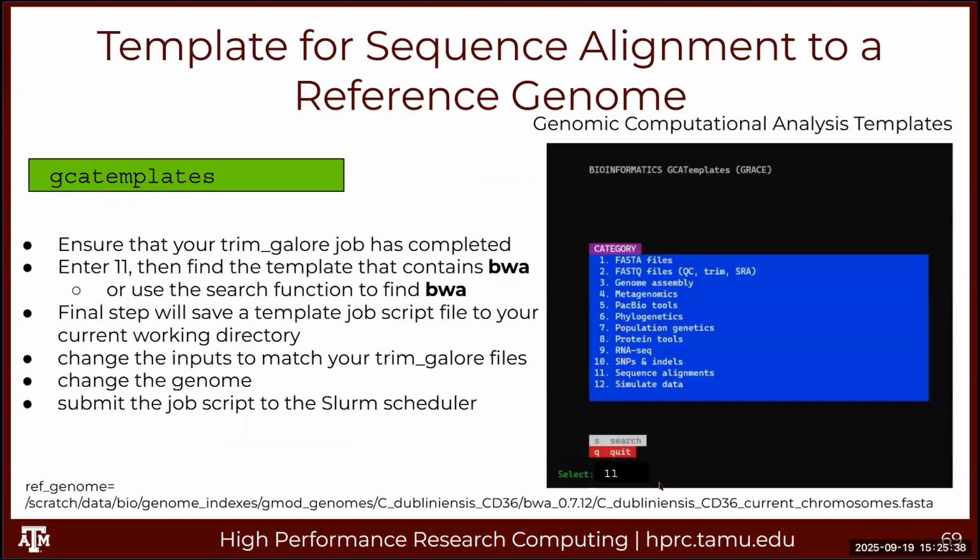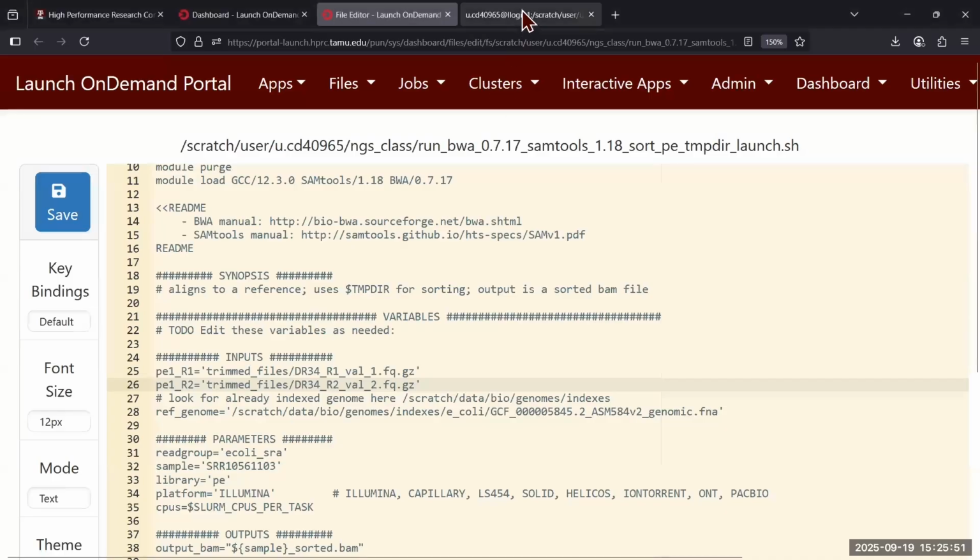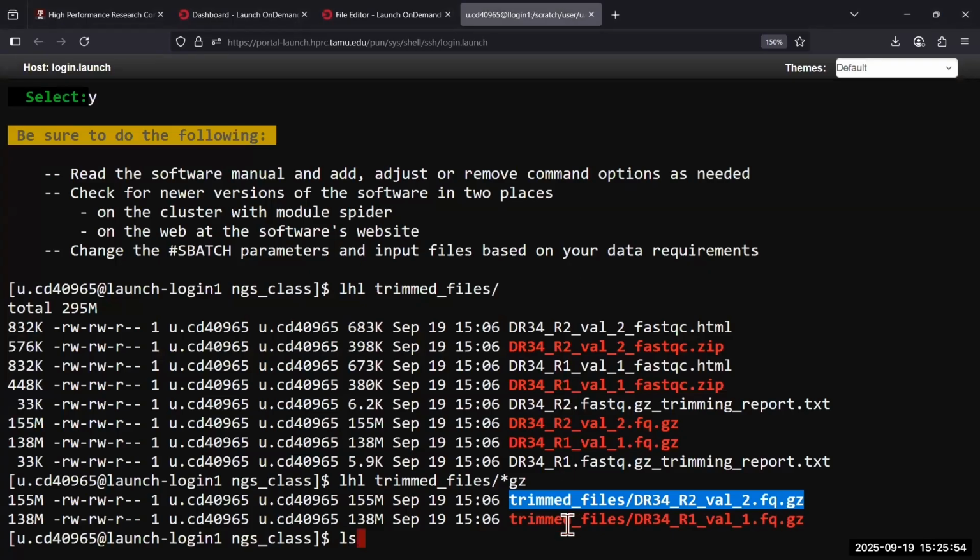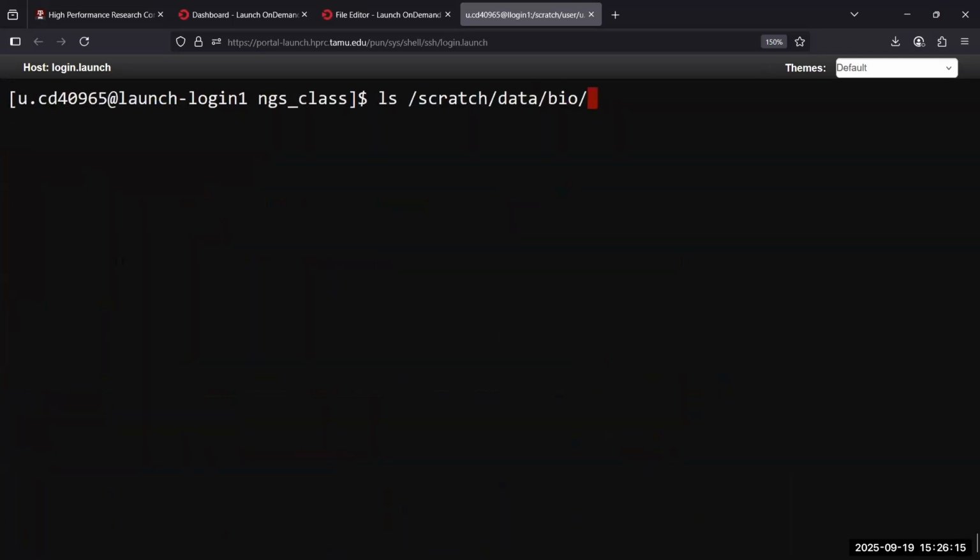Now we need to set the reference genome. So this line is kind of long. So it's at the bottom here. So what we're going to do is, first of all, we're going to find the file here. So do ls /scratch, type in scr and hit tab. Data, hit tab. Bio, hit tab. Don't hit enter yet. It's gonna get kind of long.